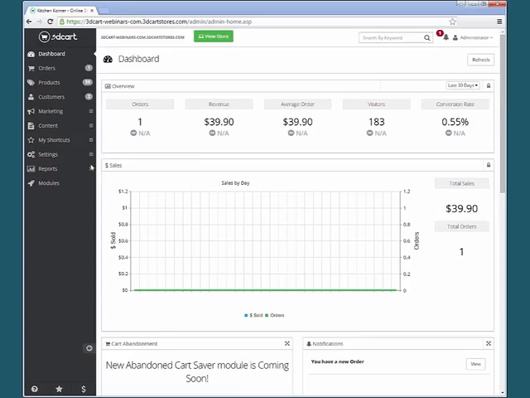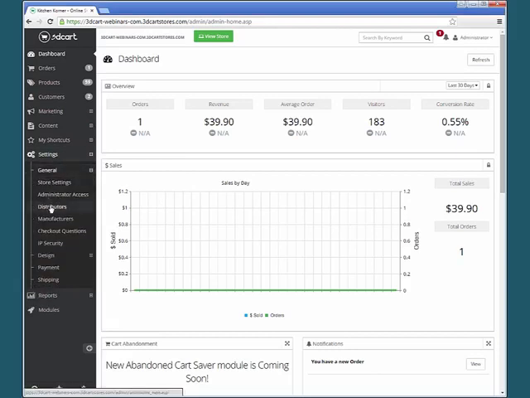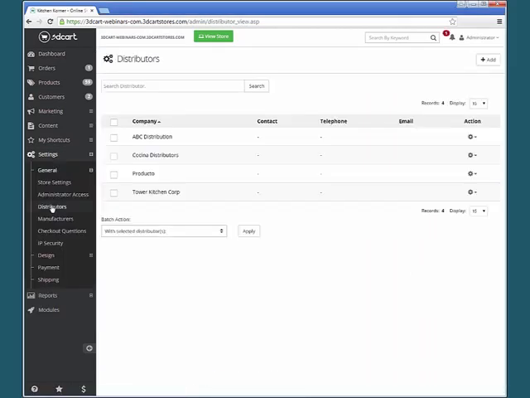All right, so let's get to our first question here. Can I drop ship, and how do I update inventory in batches? Okay, now that's two questions, so let's answer the first one first. Can you drop ship? Yes, you can. I believe I briefly touched upon it earlier, but to recap, the store has a way where you can create distributors. You can do this by going to Settings, General, Distributors.